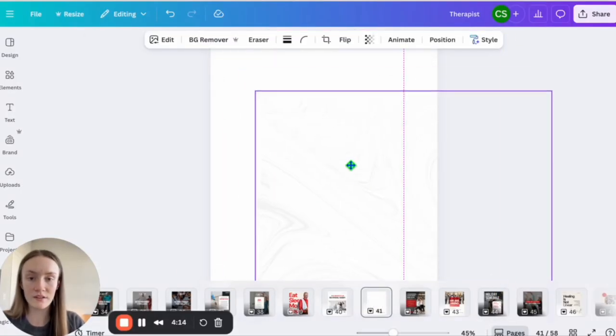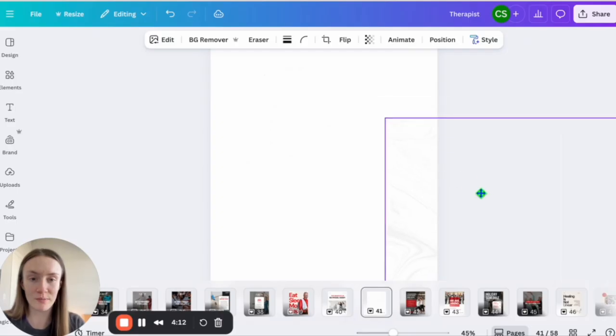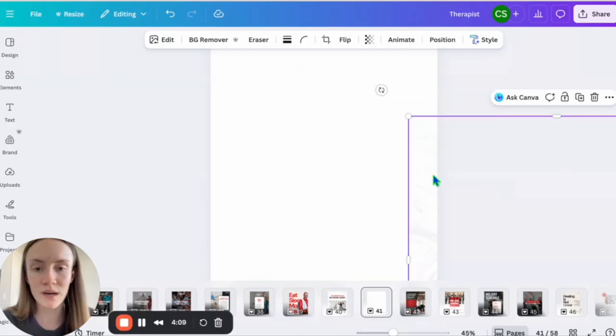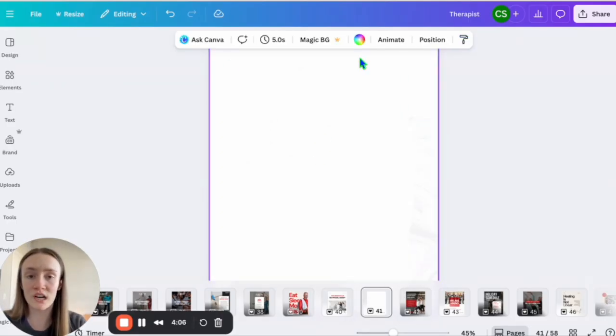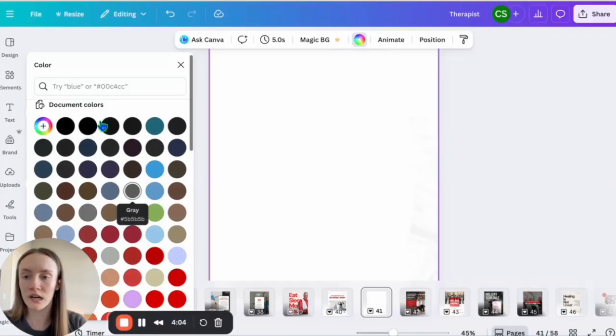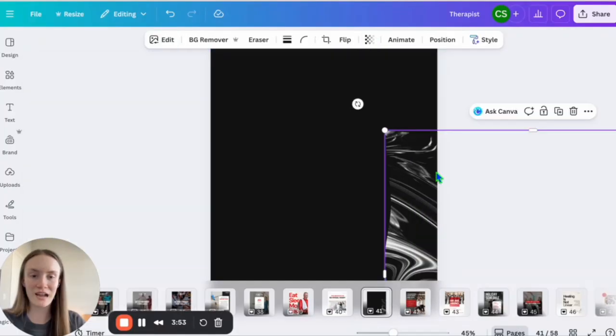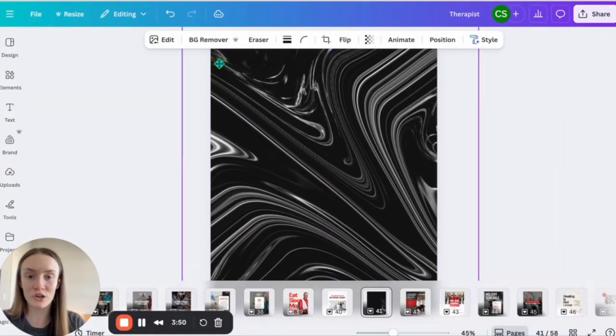So starting from scratch, I'm going to drag and select all the elements within this page and delete. I have a texture element right here, which I'm going to keep at the side because I'm going to use it. But I have a white background. If you wanted to change the background, you go right here and click whatever background you want.